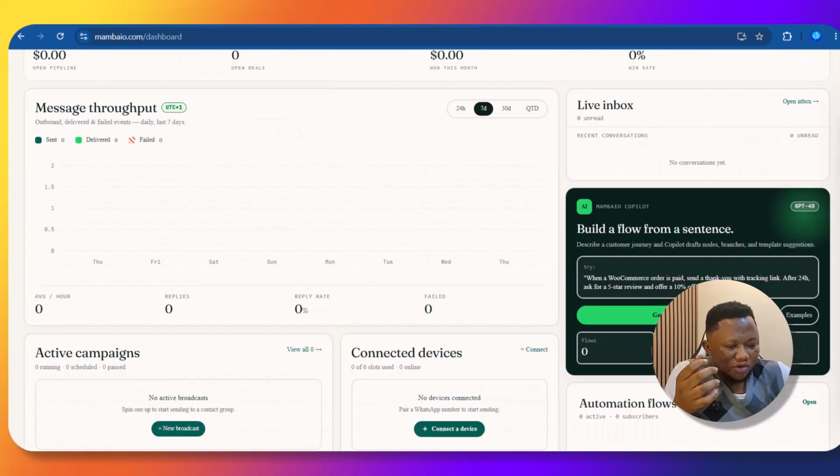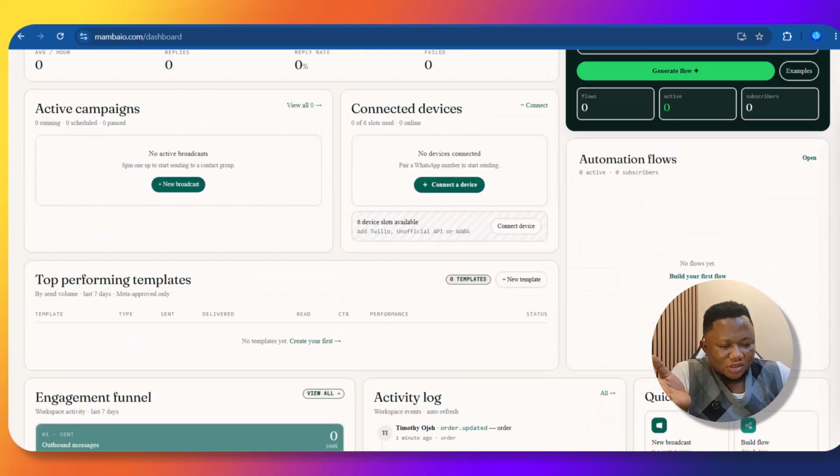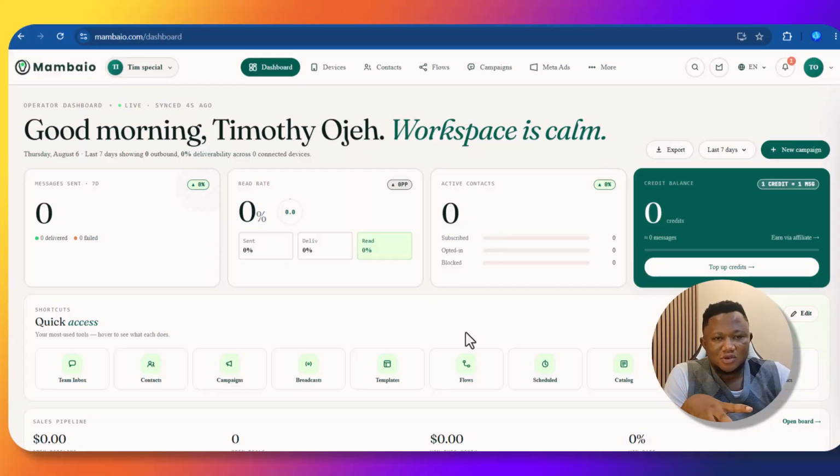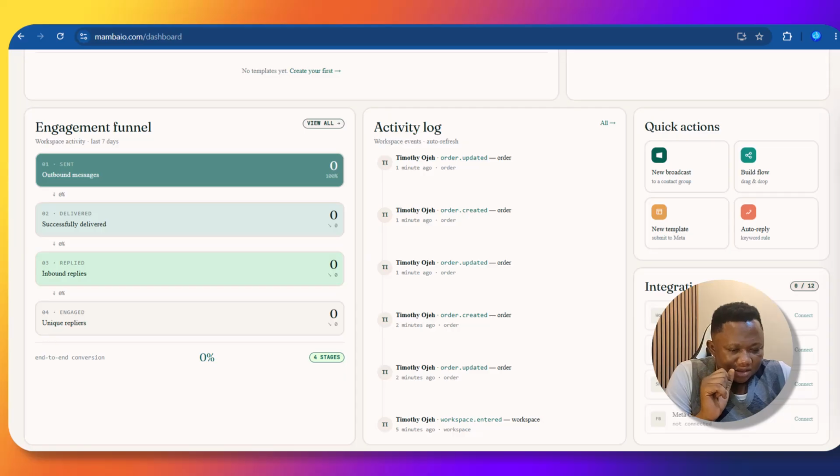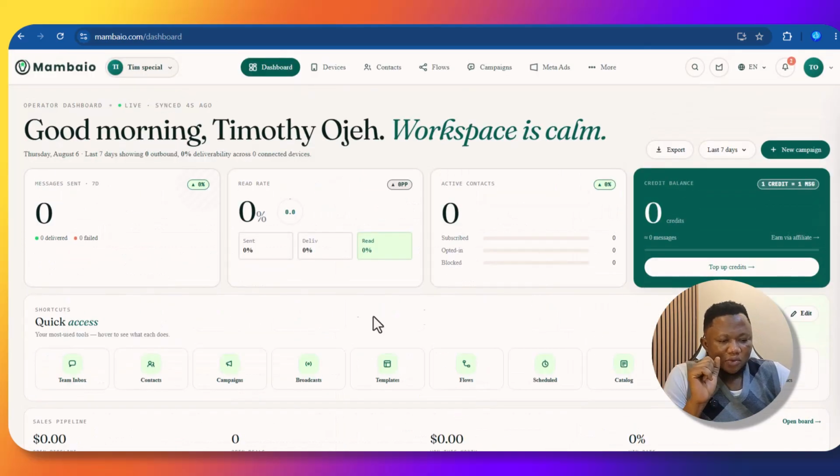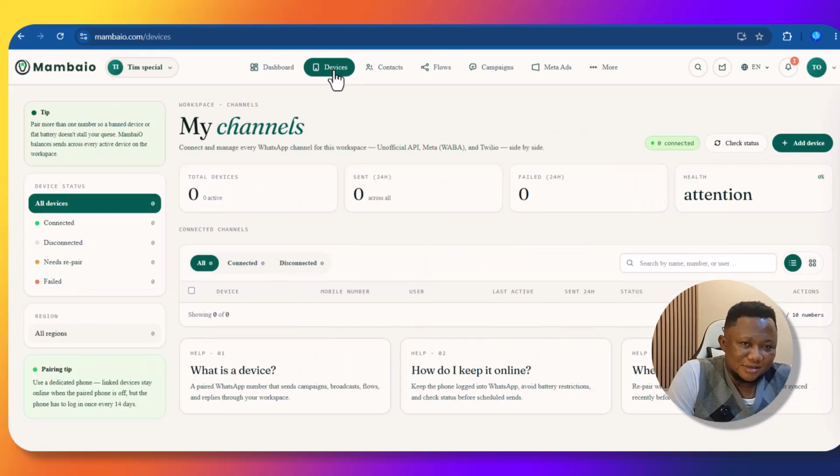So without taking much of our time, you can go ahead and take your time to go through everything on this page. What we want to check right now is two things: how to connect our WhatsApp to member.io. To connect your WhatsApp, all you need to do is to click on devices. If we want to set up anything at all, you have to connect your WhatsApp first. So first thing first is to click on add device.